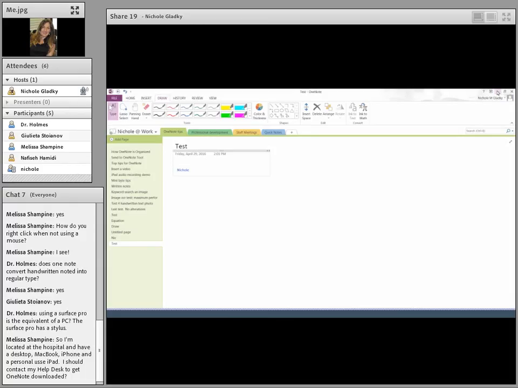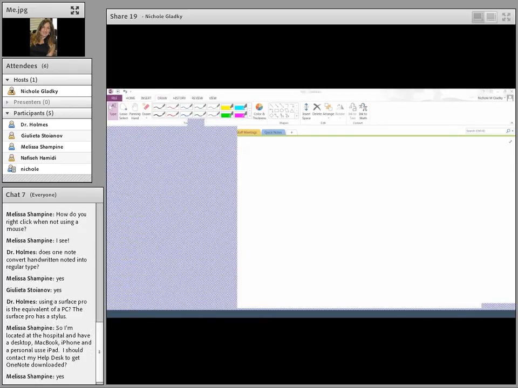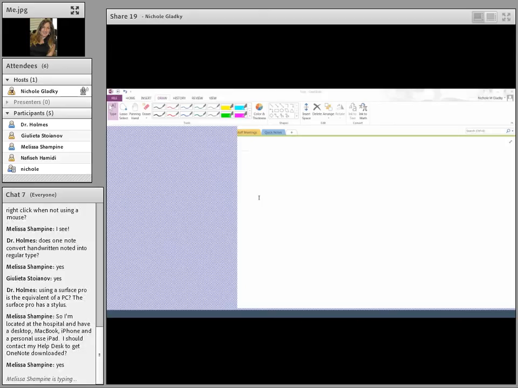Melissa writes, so I'm located in the hospital and I have a desktop, MacBook, iPhone, and personal iPad. Should I contact to get OneNote downloaded? You know what, Melissa, first see if you can still see my computer screen. If I go to the Start menu and just do a search in the Start menu, you can see if you have OneNote. Okay, so I have OneNote here. For your work machine, see if it's downloaded on there. Can you check really quick? Does anybody else have any questions?